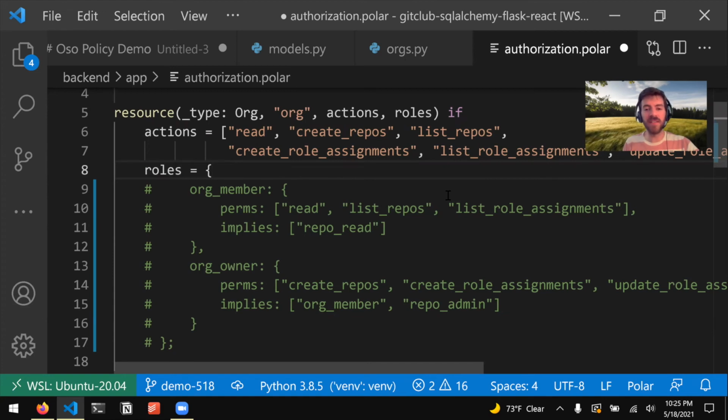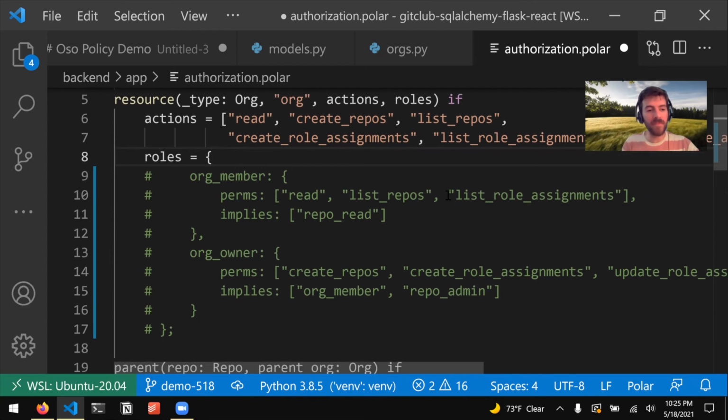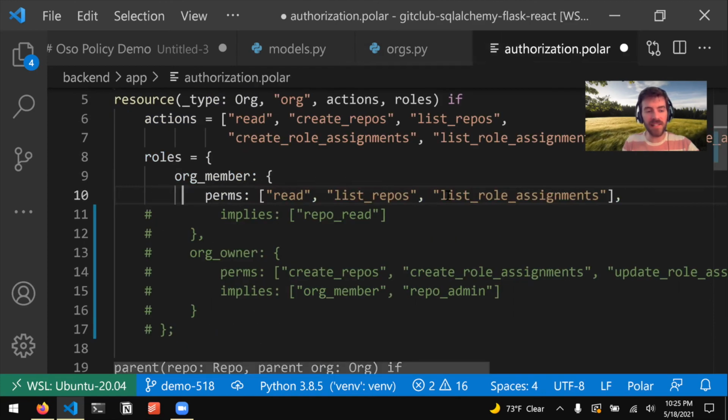Next thing I want to do is define the roles that can exist on an org. In my GitLab example, we had guest, developer, maintainer, owner, things like that. In this one, I'm going to have one called member. So my org member has a list of associated permissions. These correspond to those actions. These are the things that an organization member is allowed to do in the app. They can read, they can list repos, they can list role assignments. And remember, any user who has the org member role is now allowed to do those things. So that's one piece.